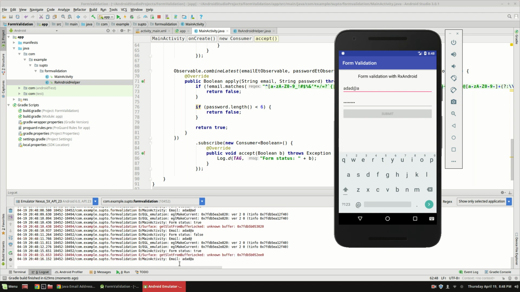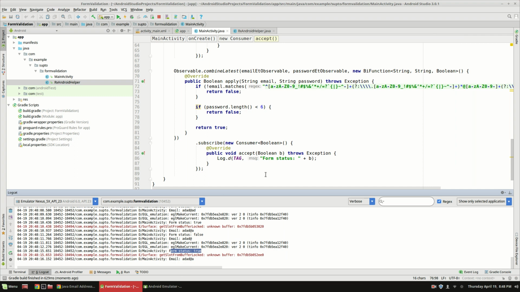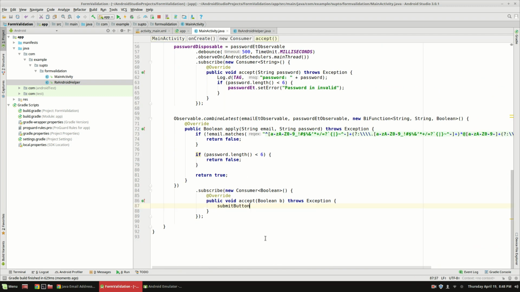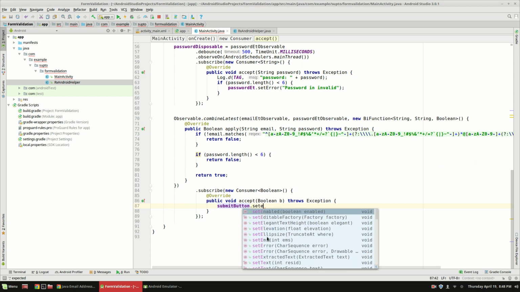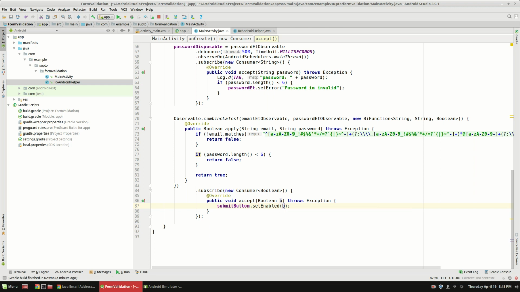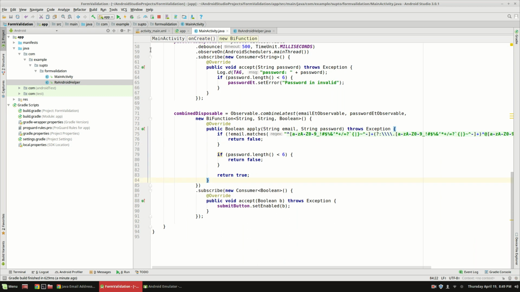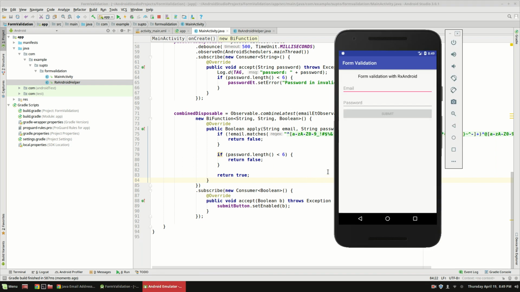When it's true, it says the form status is true, so we can now use this boolean value to toggle, or set enable or disable, on our submit button. Let's do that. Let's say submit button set enable, and just pass this boolean. As before, we need to hold this disposable so that we can dispose of it later in our on destroy method. Let's give it proper formatting. Now I guess our form validation is done.